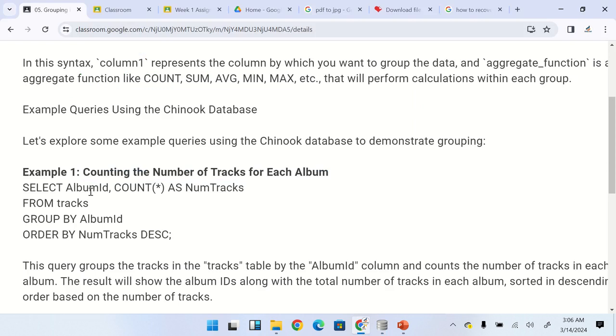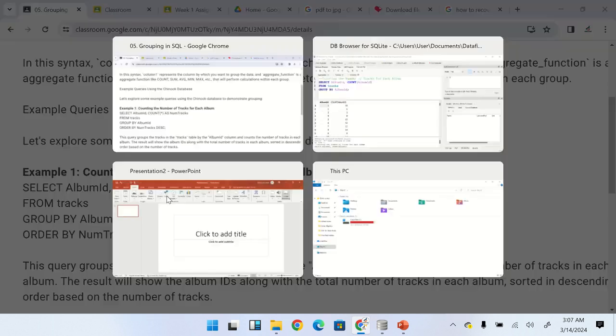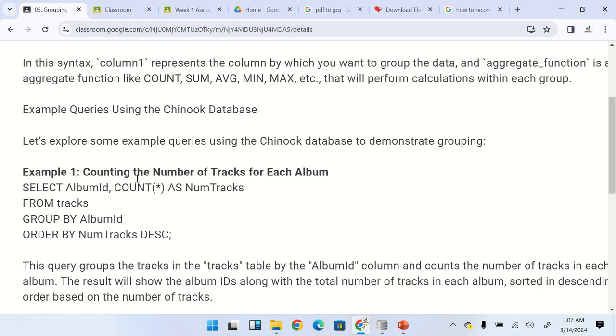So you can see that we did a selection of the album ID, and then we counted all as the number of tracks, or num tracks, and we picked from tracks and grouped by album ID. And then we also did some kind of ordering by the number of tracks. So this looks more complicated because we are choosing all, right? Okay, it doesn't look complicated actually. It's just that we chose all.